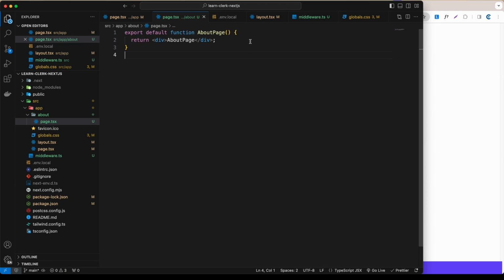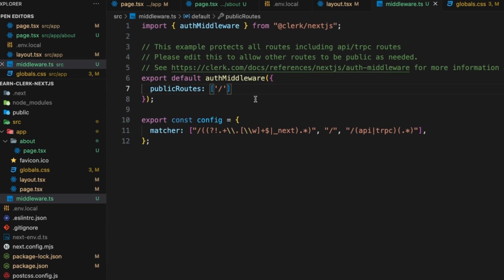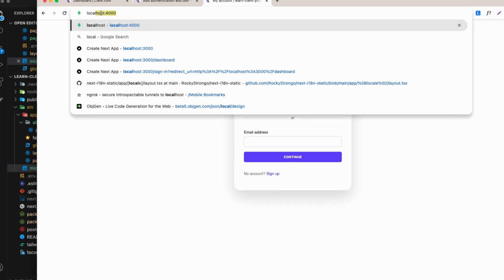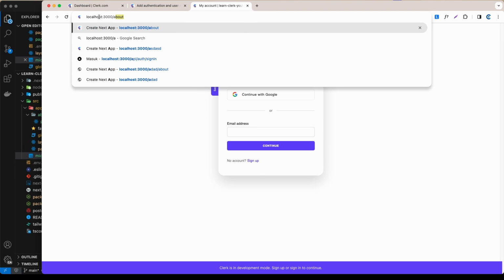So we need to add the about route inside the middleware, inside this public routes. So here we can say comma, and then I can say /about. That's how you add a public route basically. So now if I open localhost 3000/about, now we can access that right here.